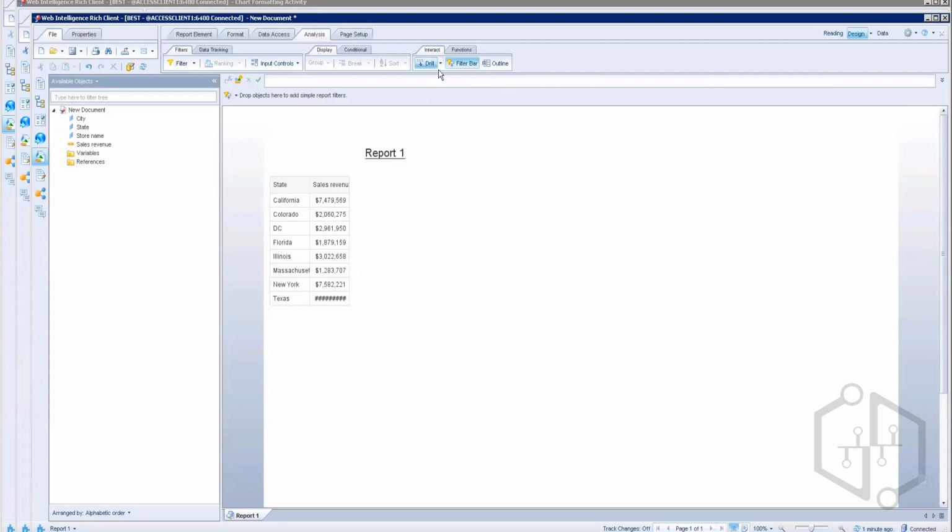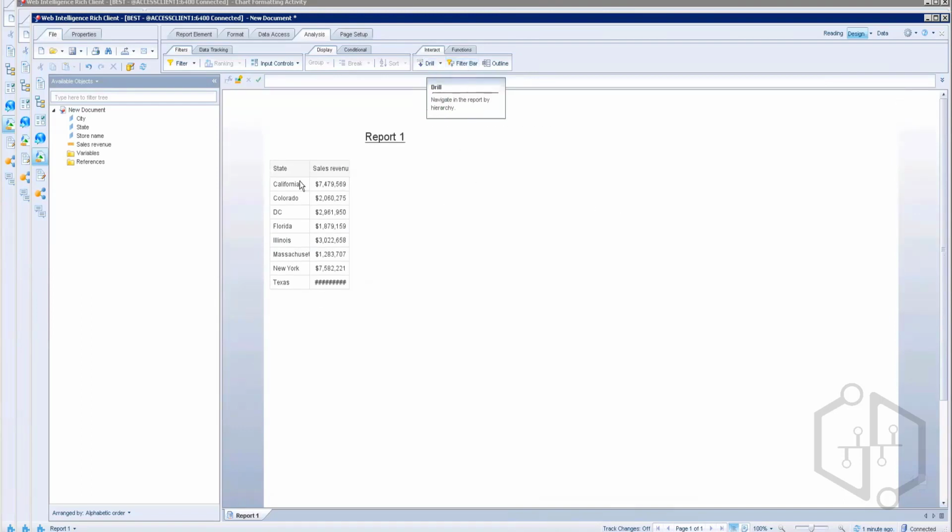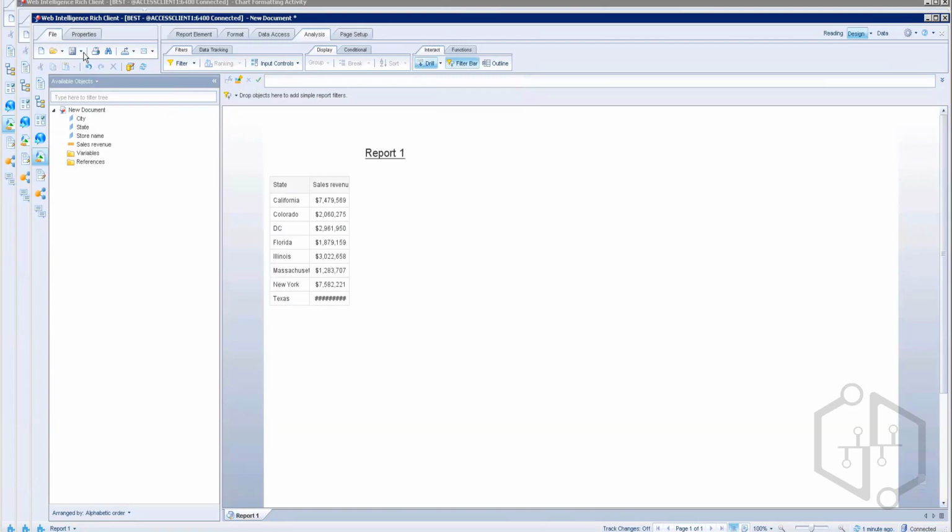Whenever we click, it will drill, even if you click by mistake. That can be avoided by using Stop Drill. If I click now, nothing will happen, as I have stopped drill. So this is about drilling. Let me save as.